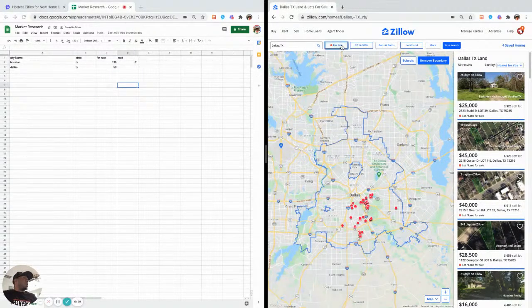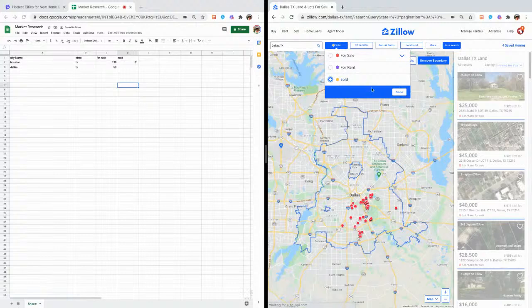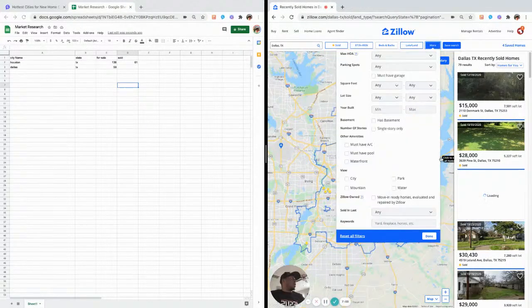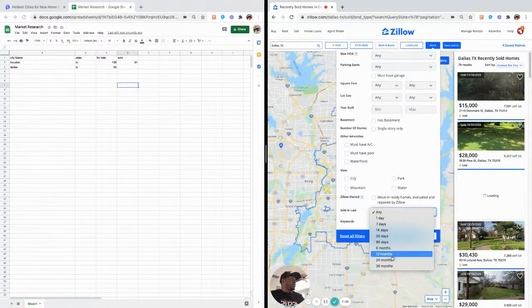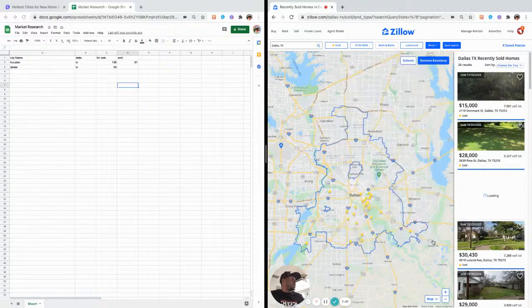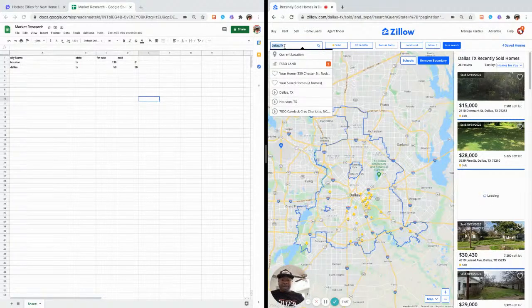And you want to go to sold, and you want to go ahead and change that filter back to more, where we say within the last year or 12 months. And within this price range, it's saying that only 26 lots sold. Okay. That's not a market I would focus on, because there's more for sale than what's selling. Okay. Let's see, Fort Worth.